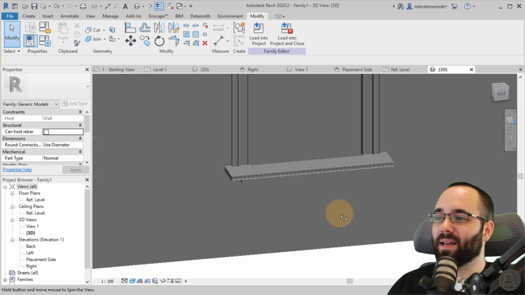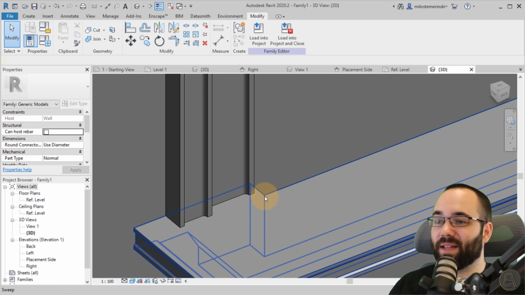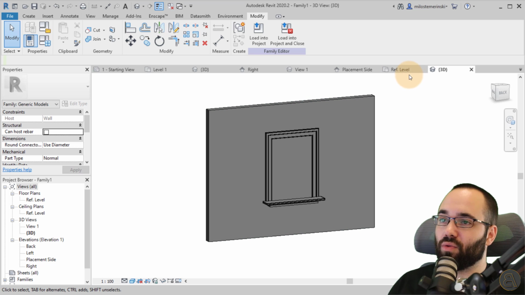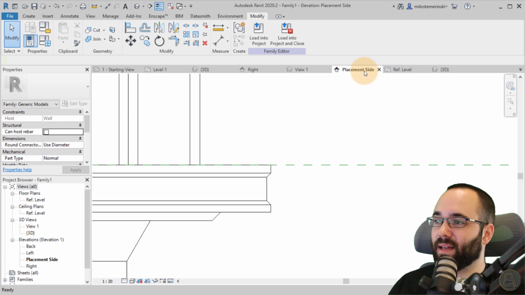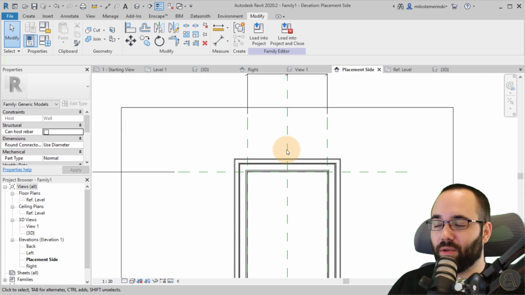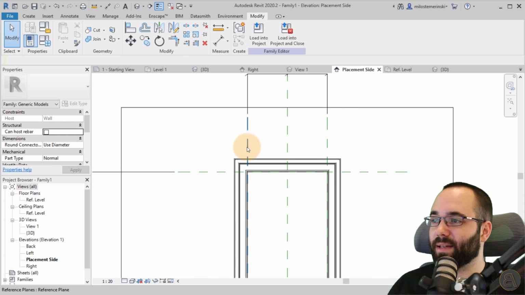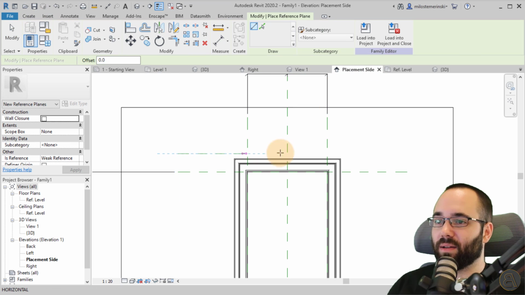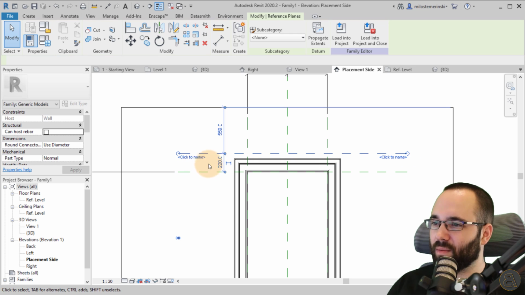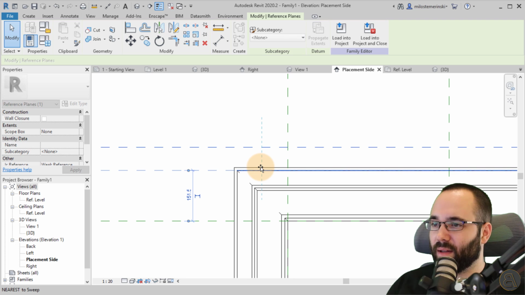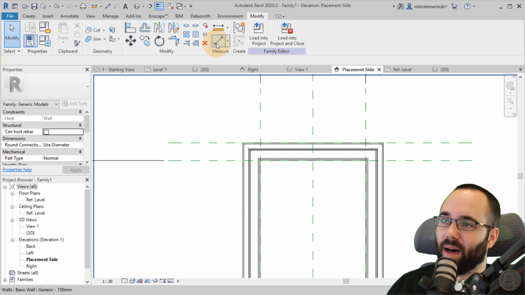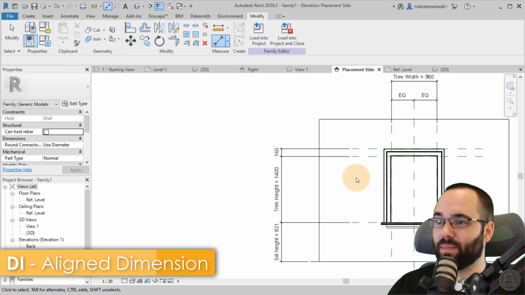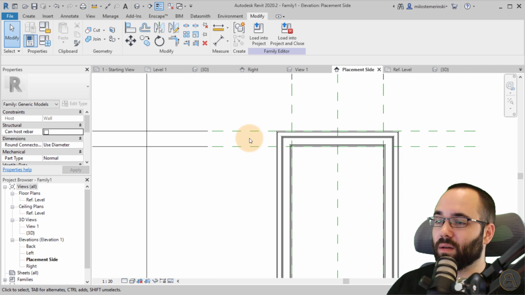Okay, so once we have that, what I'm going to do next is just repeat something like this above the window. So you can do that by going, let's go to placement side again, and I need another reference plane here to host that. So I'm going to go to create reference plane, and then let's pick out another plane here. We can host it here on top of this, like that, and I'm just going to add an aligned dimension like this and just lock that in place.